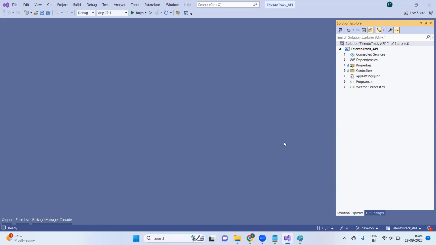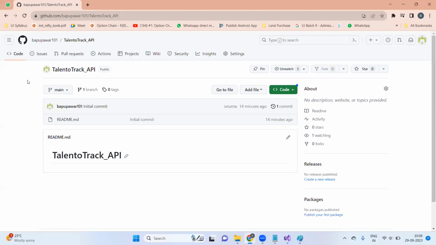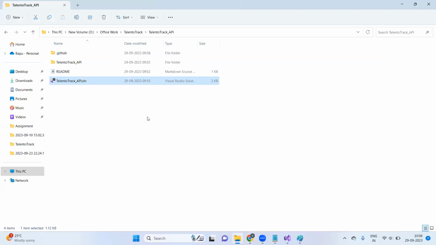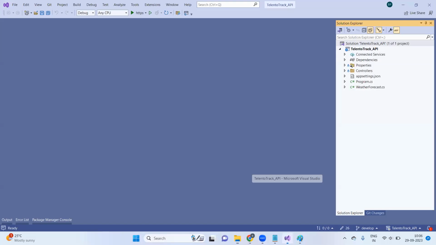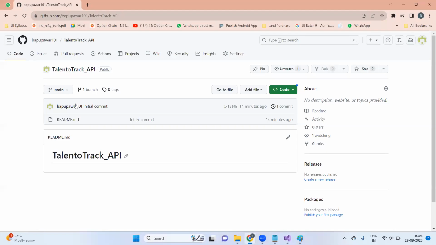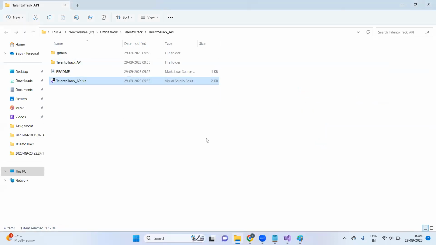What we did, I will repeat again quickly. We have created one repository. Then we have checked out this repository on the folder here. How did we check that out? When we open Visual Studio, there was a clone repository option. I added the URL and clicked on clone. Once I did that, this empty repository got checked out on my folder structure on my PC.